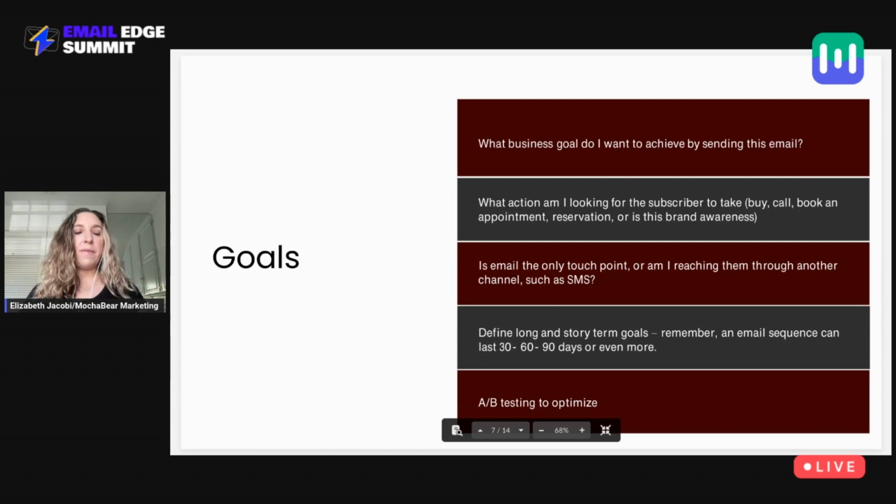And then you also want to define your long and short-term goals. And keep in mind that an email sequence can be one email, it can last 30 days, 90 days, or even more. And also, A/B testing is critical today. Often we think we know what our subscribers want, but the reality is the data and the analytics is really going to tell us if what we're thinking is right.